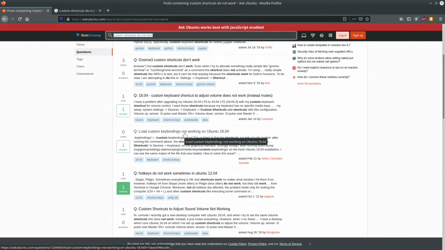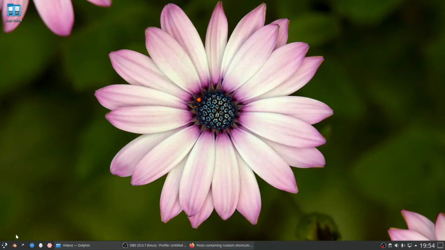I hoped that updates would fix it, and I waited for quite a long time. I waited up till now, when Kubuntu 20.04 is available. But it did not fix it. No. So, how did I fix it?